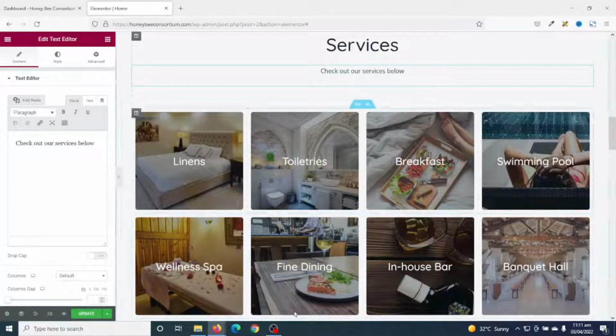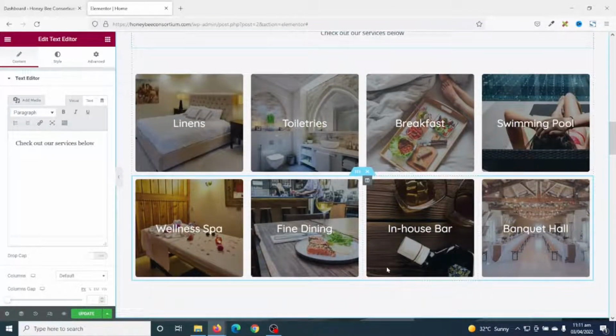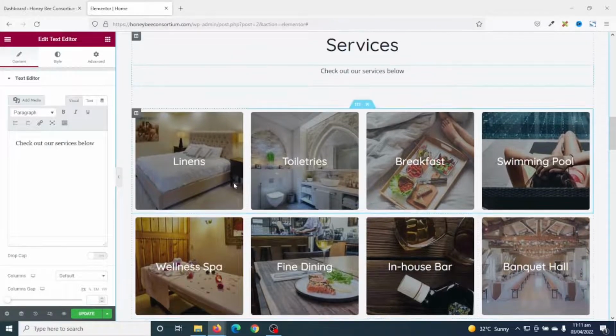And in here you can customize these columns depending upon how many services you have. I'm actually going to give it a different style, but before we go into that, let me show you how you can customize it if you want to use these particular styles.